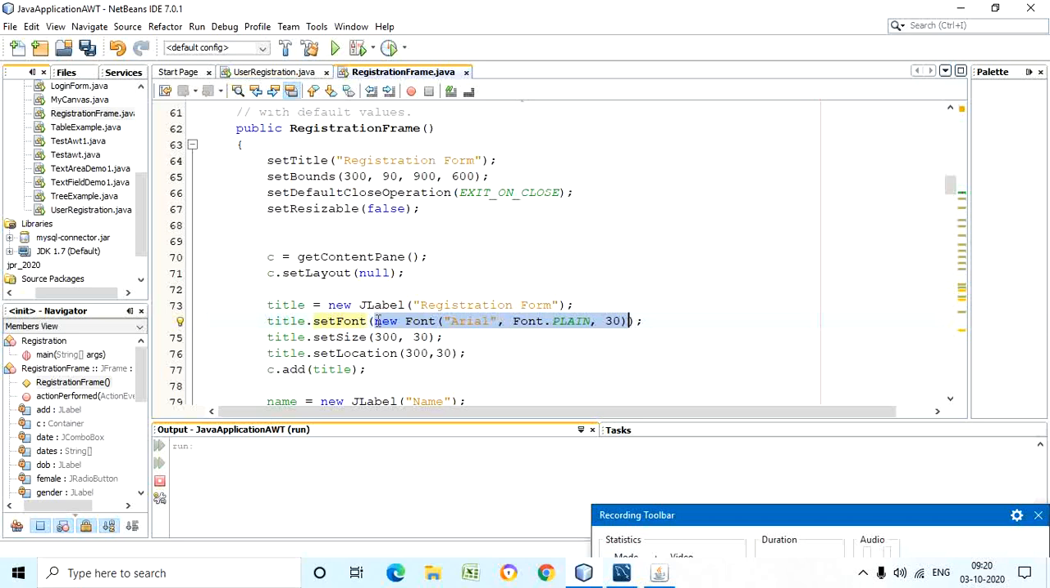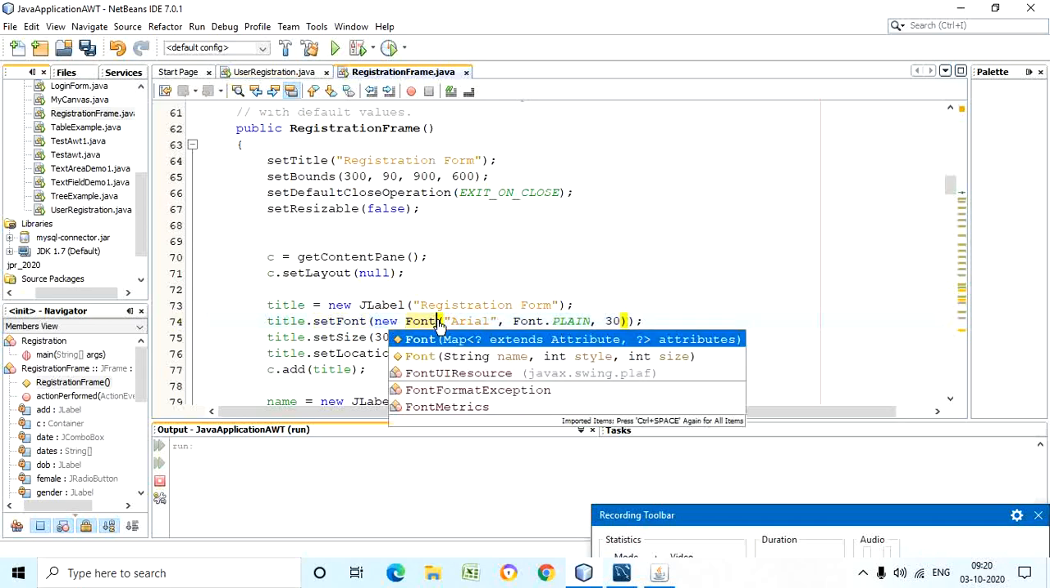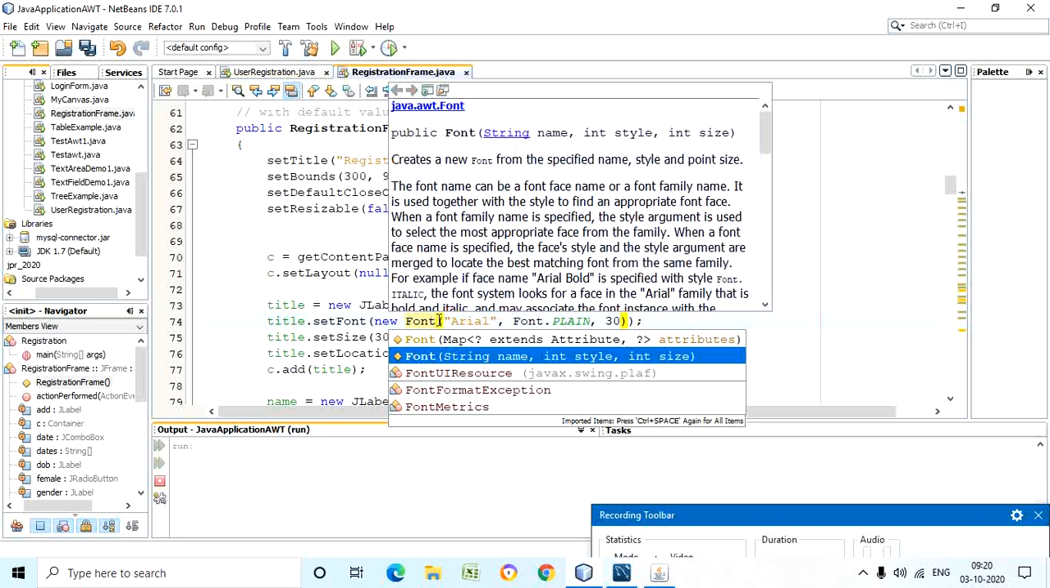In order to create an object of font class, we require three parameters. First parameter is the name of the font. Second parameter is the style, and the third parameter is the size. So accordingly we have given it the name. You can use Times New Roman as a font, Calibri, or Arial, as per your choice.